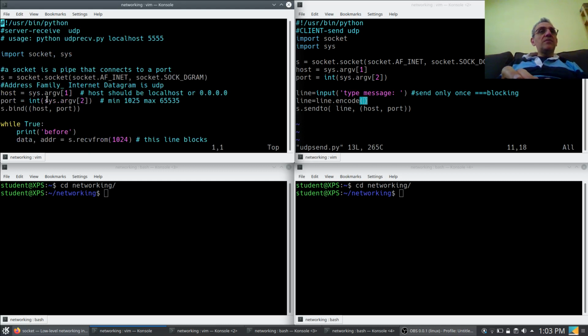What does this program do? Here's the usage. This is how we run it. I've changed this now to Python 3, so I'm using Python 3 now. The first thing we're going to do is import socket and sys. We're going to create a socket object called s.